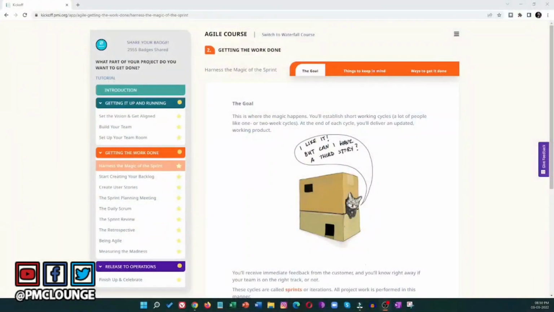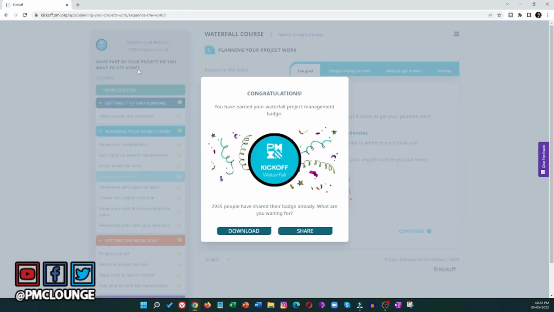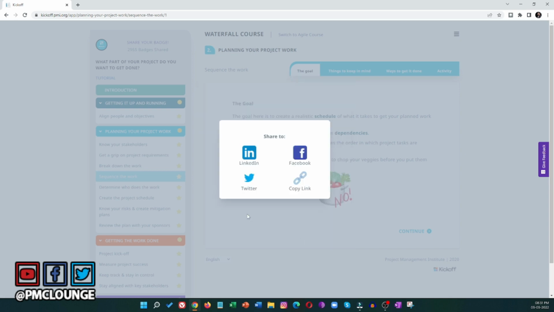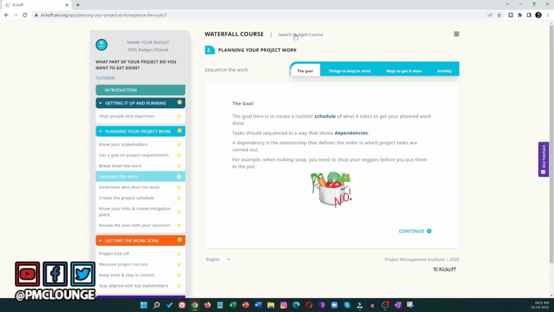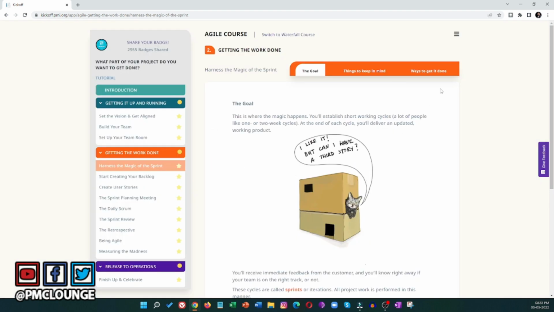So I hope you see how it is covering almost all the topics that a beginner needs to know, is expected to know, right? And all of this is very easy. It is explained in very simple language. Like I said, the best part is once you complete, you can share your badge. And now I have completed both these courses, waterfall course as well as agile course. So I can share my badge, PMI kickoff waterfall. I can download it or I can directly share it on my social media. Like I said, I've also done the agile course, so I can share the agile badge as well.